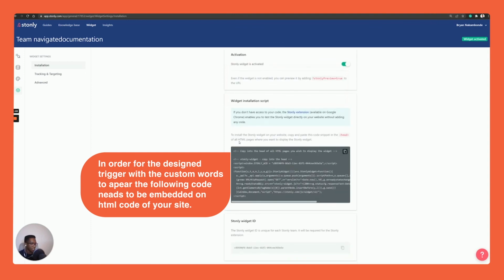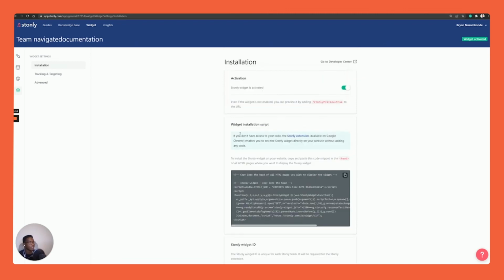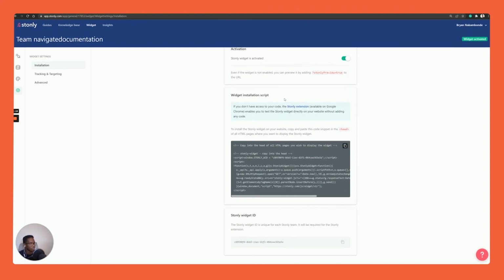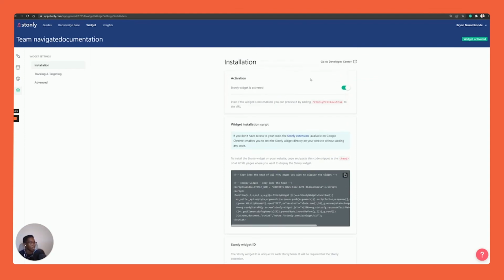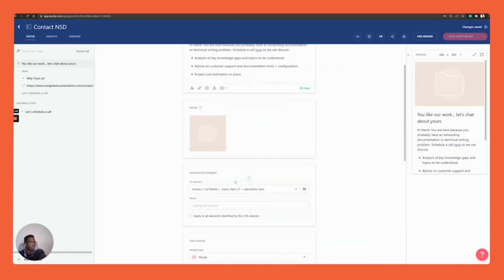In your case, this may be within your SaaS application, so obviously the place where you paste this code snippet will be different, and in that case you can use the Chrome widget that they have as well, or go to the developer center to learn more about how you can get anything you build on Stonely connected and visible on your website. The developer center will also show you how to select UI elements, which is something you need to do when you are telling Stonely which element to highlight.